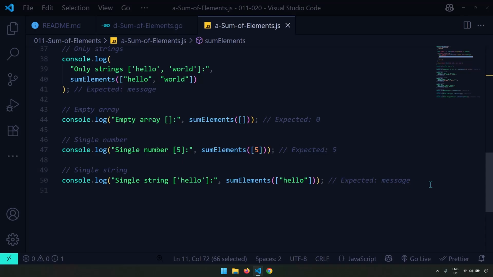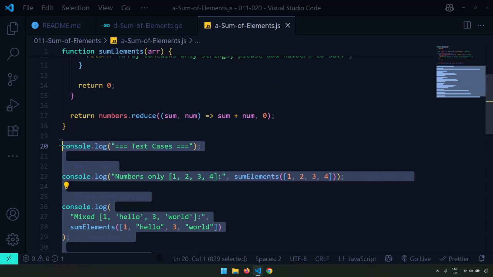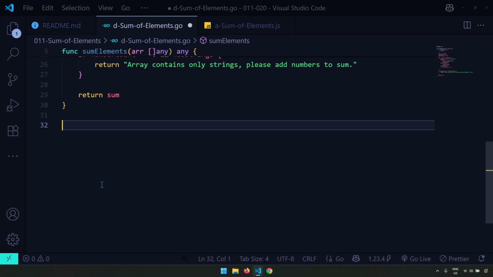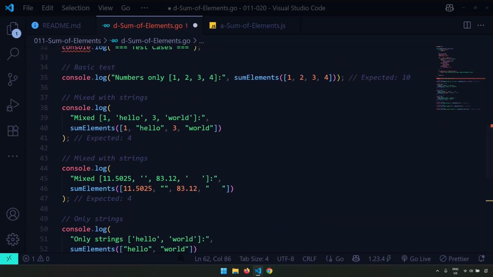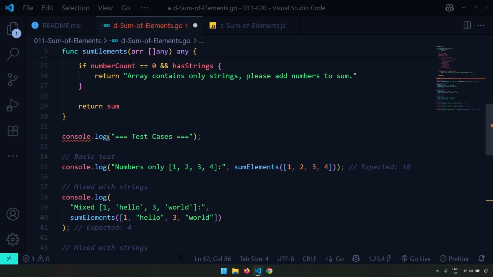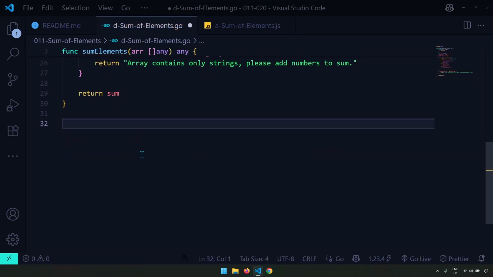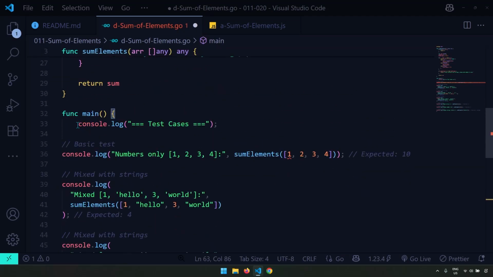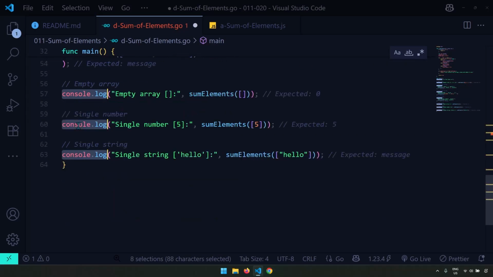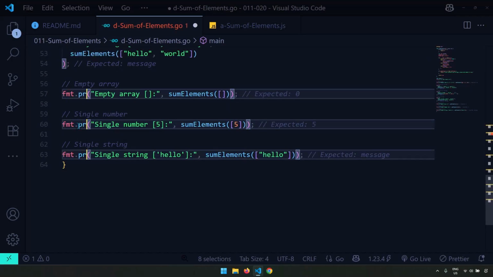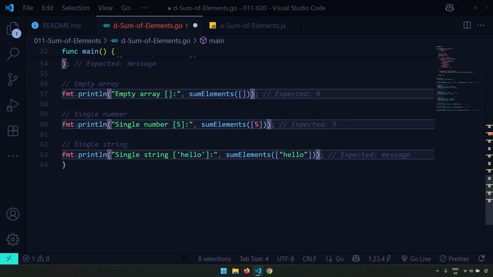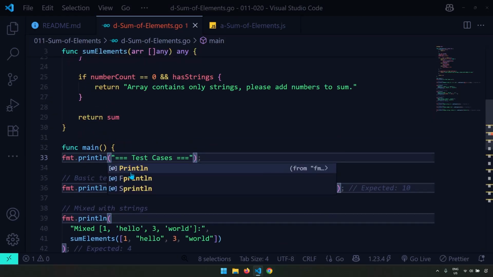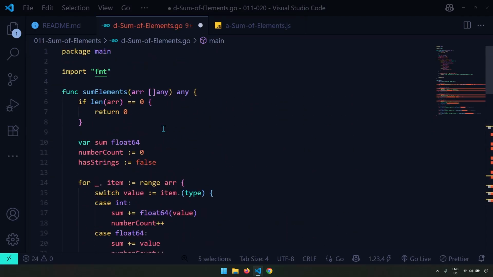Let's select all of our test cases, copy this, and put it down below. Now, we shouldn't just put it right here. We need to put it inside of our main function, right? Put it right there. And what do we have here? Well, we have all these logs. Let me just backspace that, get rid of all of the logs. We have fmt.Println. There we go. Did we import? Yeah, very good.